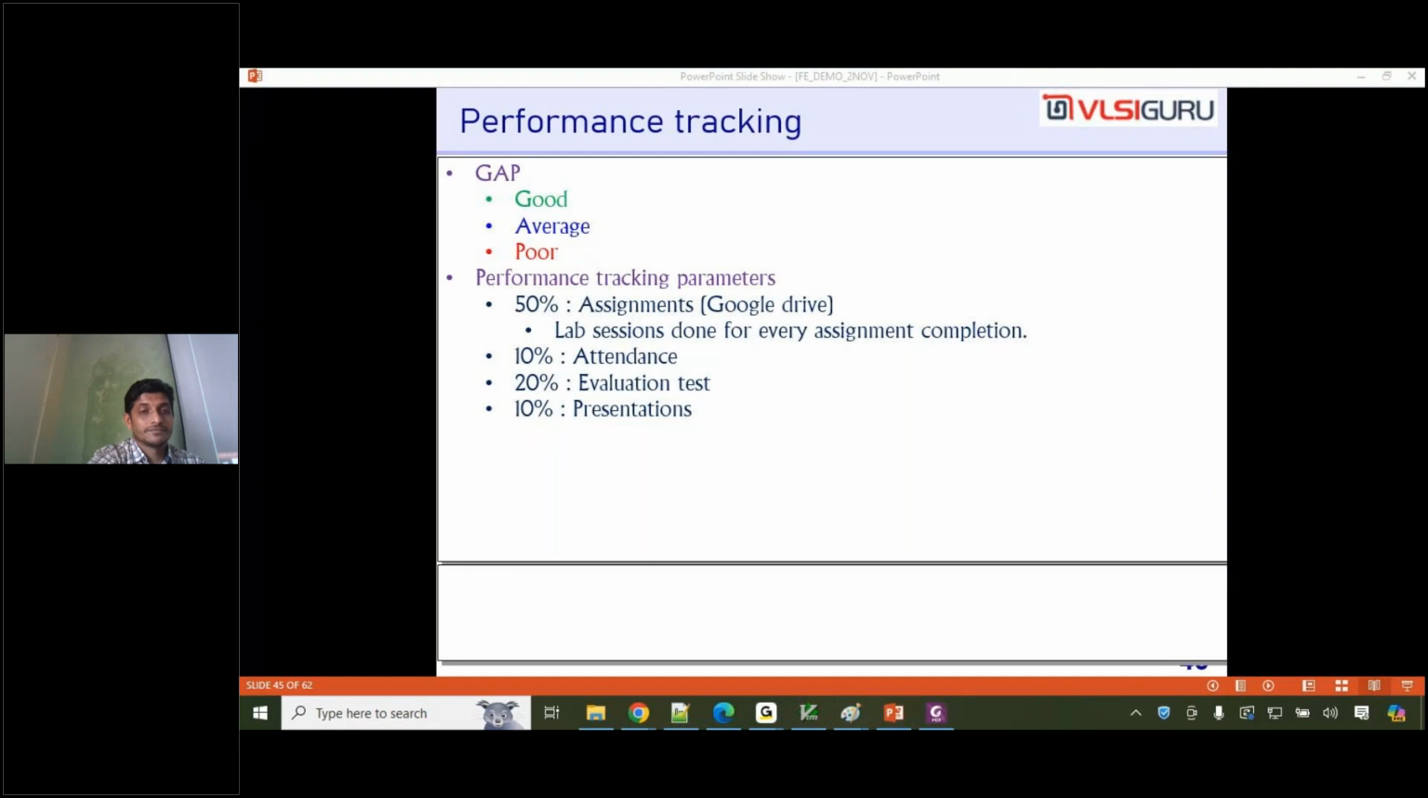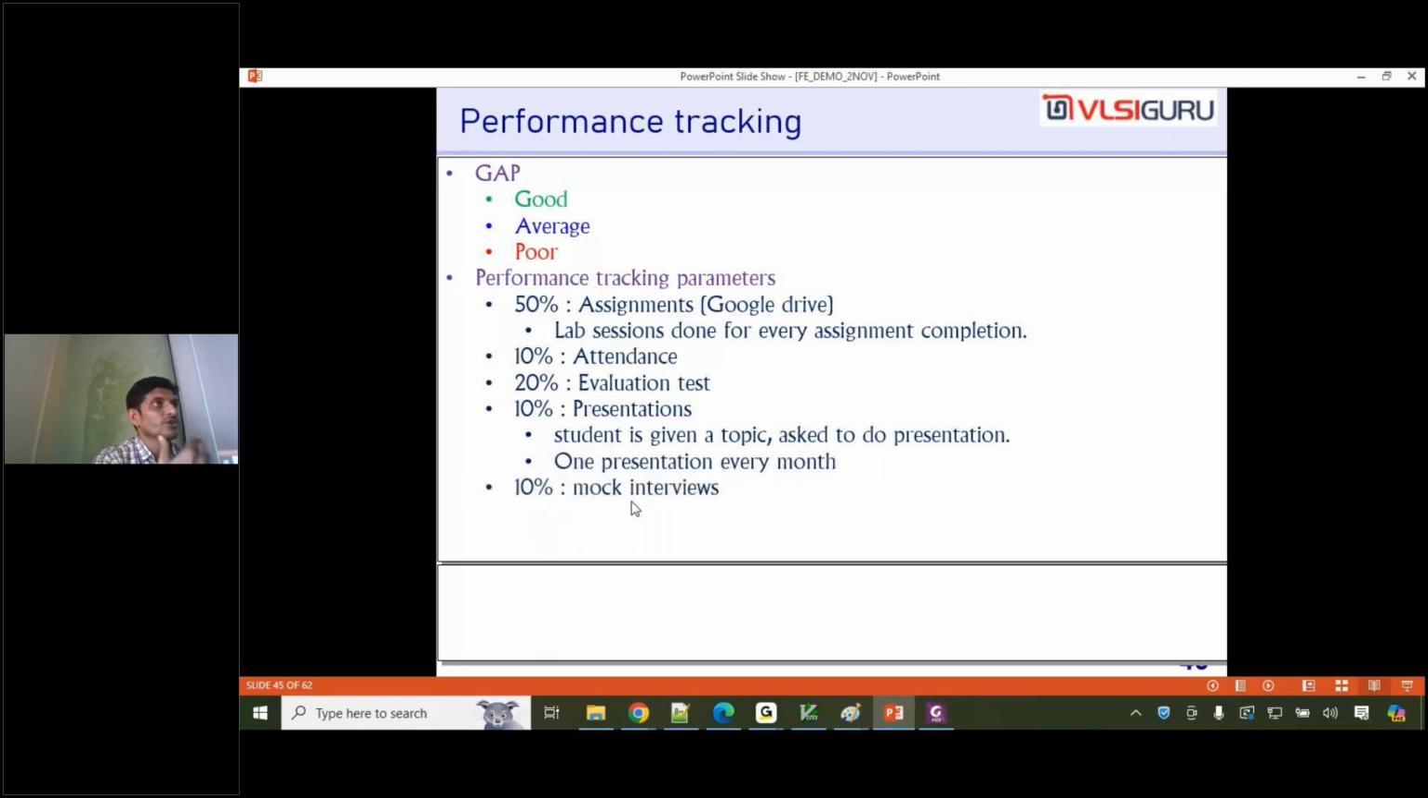Other than that, 10% for mock interviews. On a regular basis, your mock interviews will happen, where feedback will be given on where you need to improve. So you need to work on that proactively.